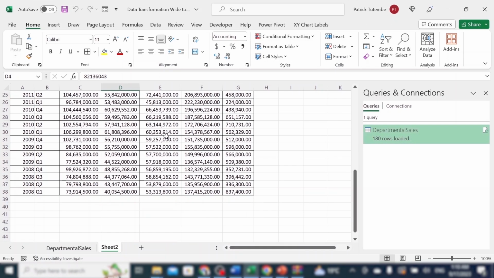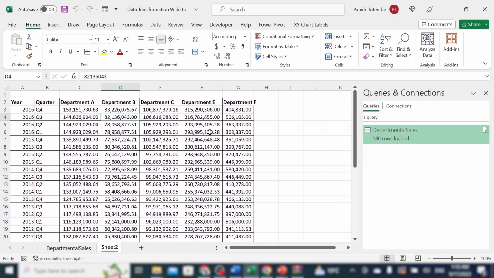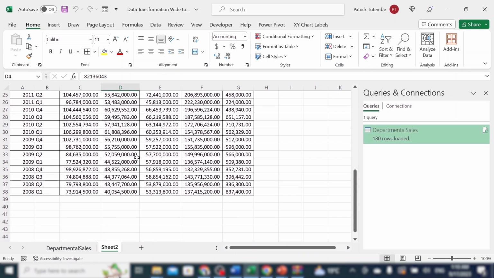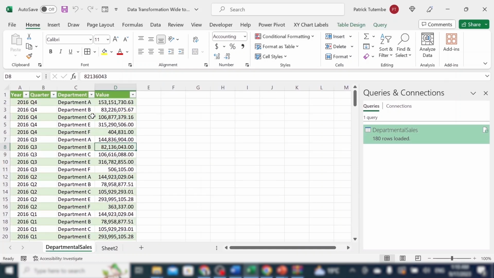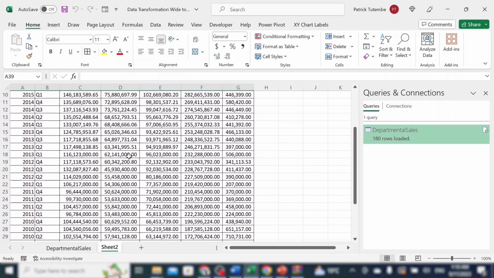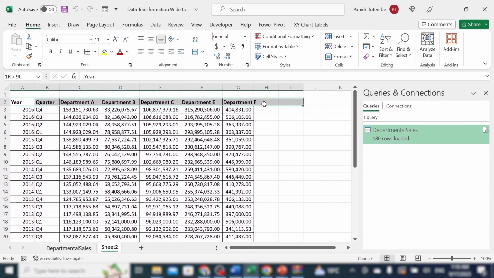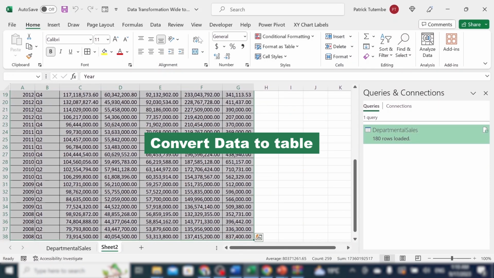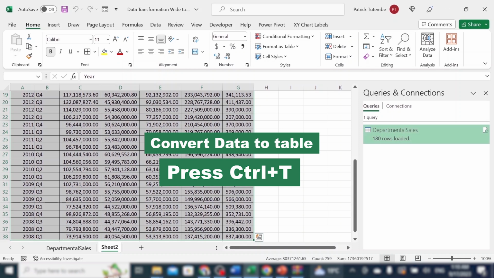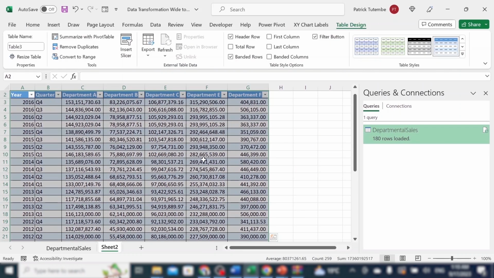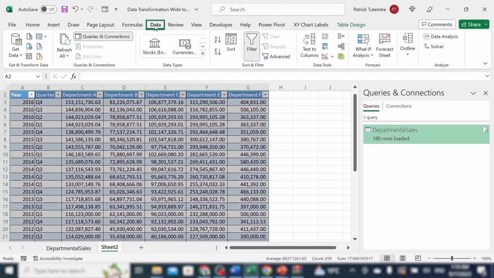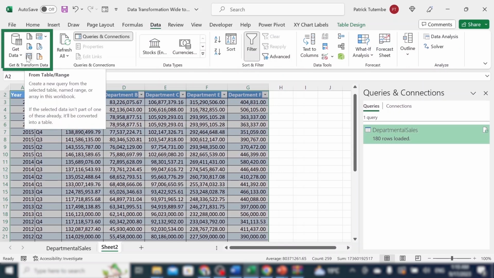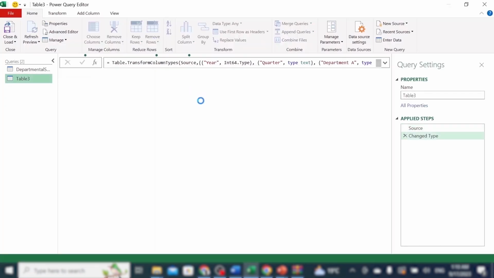For us to be able to add any departmental cells in the future, and then refresh our data and quickly update our long table, we shall get this data and convert it into a table. We press Ctrl T and then click OK. Then we go to the Data tab, go to Get & Transform Data, and acquire our data from Table/Range.